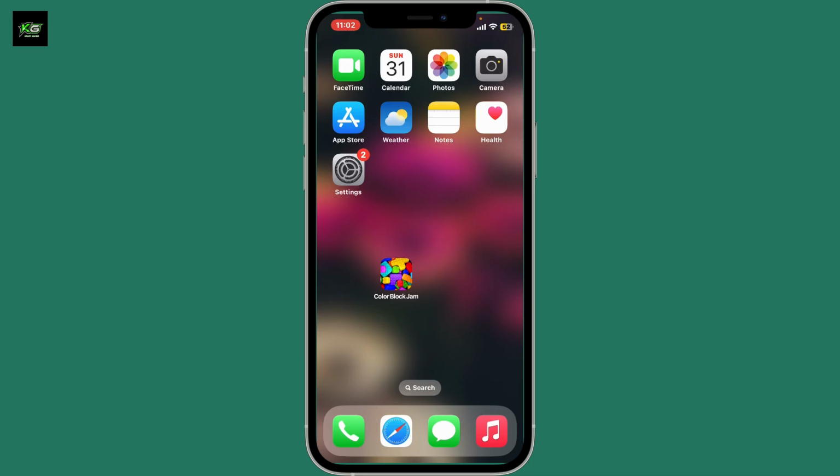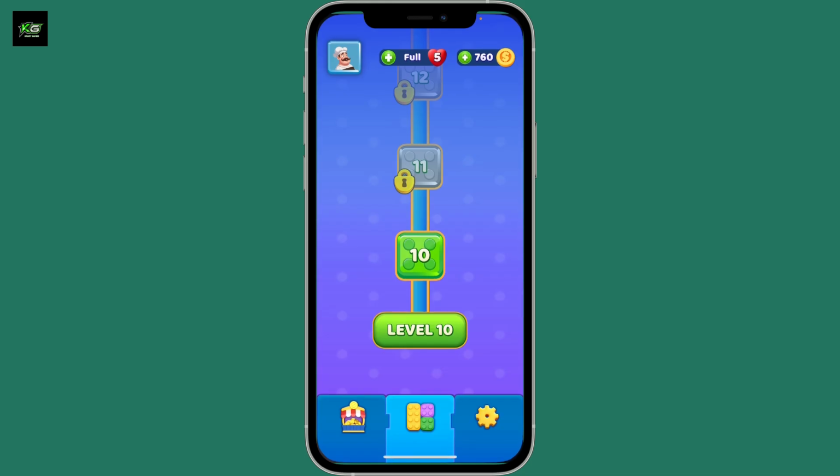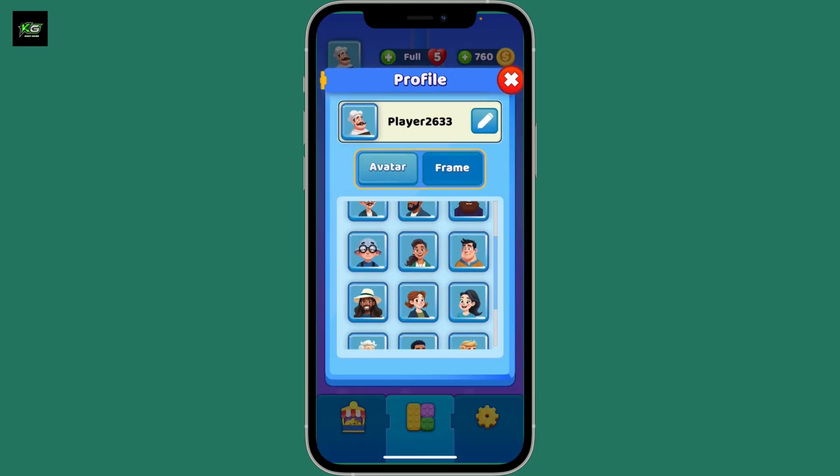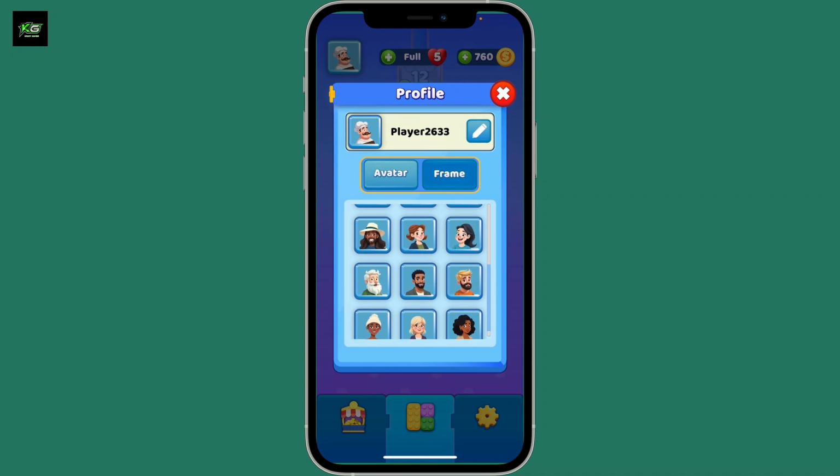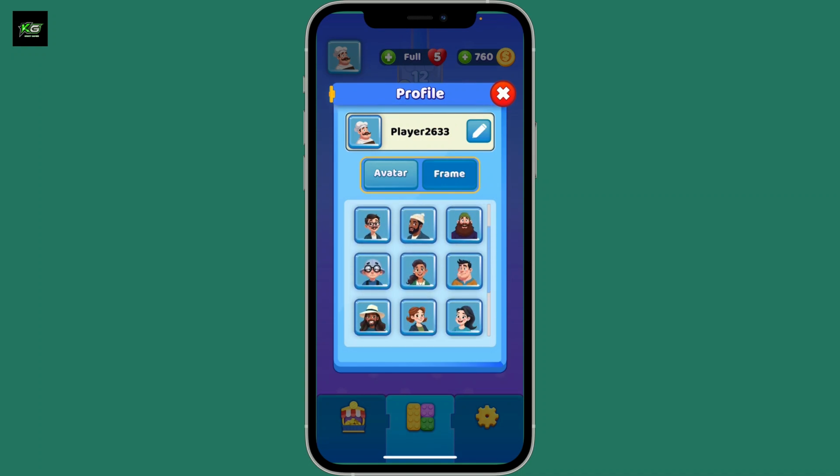First of all, open up the ColorBlock Jam application on your mobile device and from the home page, tap on your current avatar at the top left corner. From your profile section, tap on the avatar button and choose a different avatar from the available options.